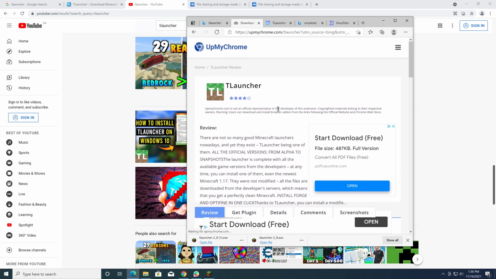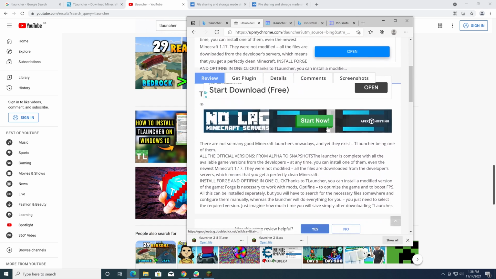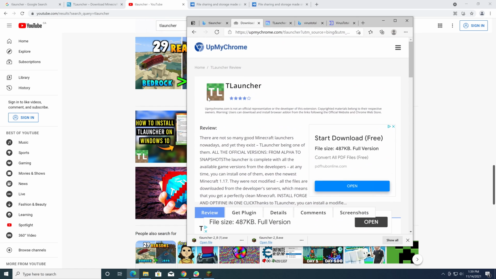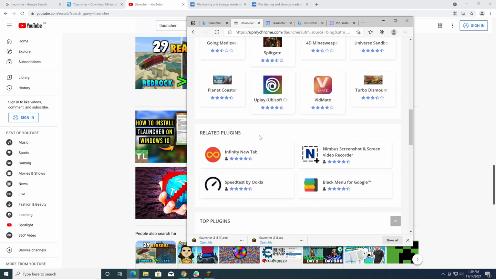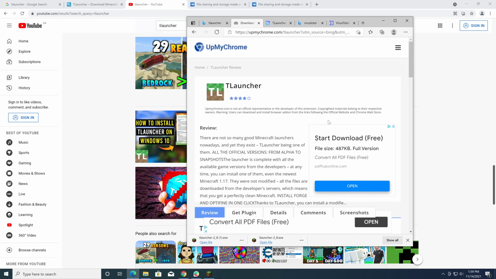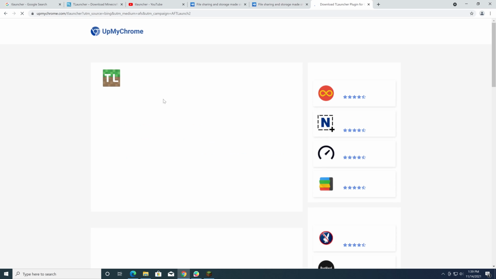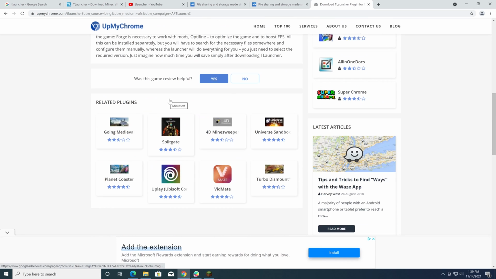And we're going to download. Ooh, we're now on Up My Chrome, which is another site that doesn't look safe. We've got fake Chrome extensions. Oh, no, it is a fake Chrome extension. Part of the problem is that I'm not even using Chrome. So let's go back to Chrome and install our fake TLauncher to Chrome.